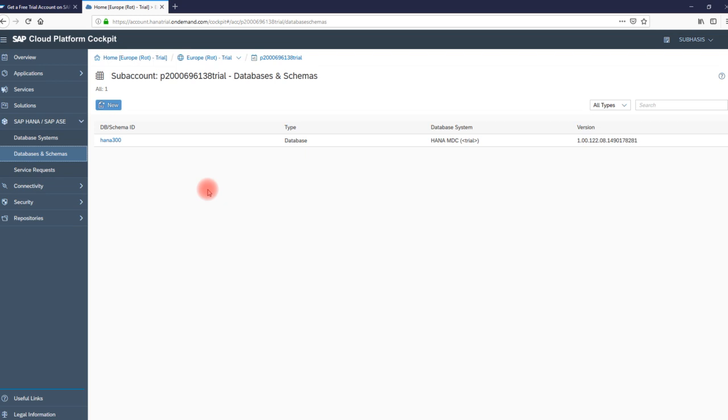This is the place where you are supposed to create your own account. I have already created mine, which is the name HANA 300, but I cannot create a new one at this moment. It only allows one creation due to this trial edition, but you can create your own after you log in. So just simply click on new.